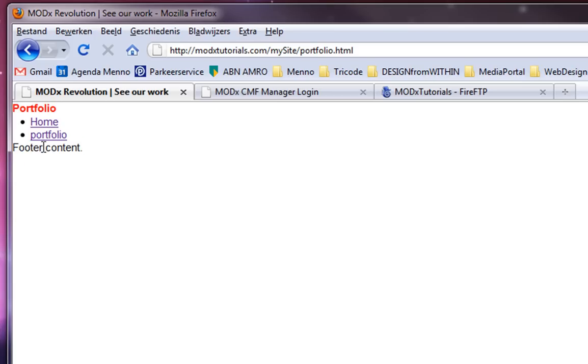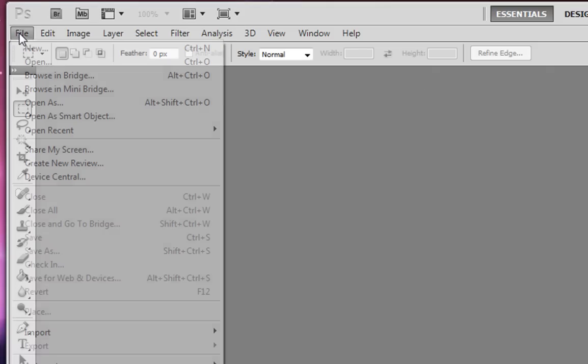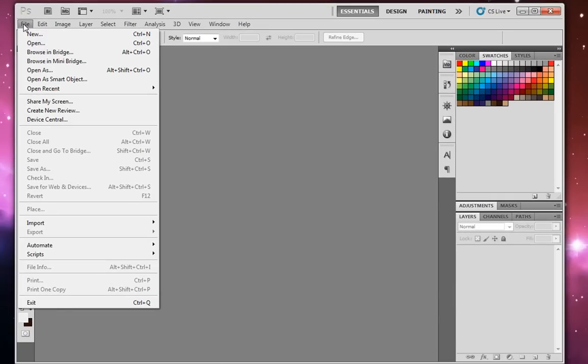Next, I want to create some nice visuals. I'm going to make a really simple design in Photoshop, and then we're going to create HTML and CSS for it. So let's get started right away. I start Photoshop and I'm just going to create a really basic layout at first. This is my way of working. Everybody can use your own way, of course, but let me just make something.